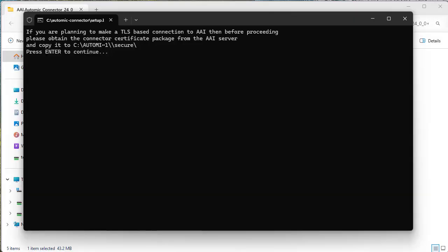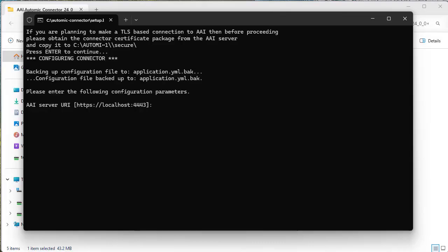This initiates a dialog so that you can provide the values that are added to application.yml. We have to enter the AAI server URI, in other words, the address where the AAI web server can be reached. So we enter the HTTP address with the AAI web server hostname and port 8080. The connector name is arbitrary, you choose it.